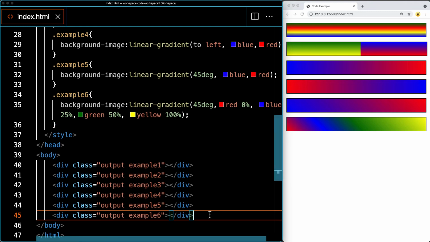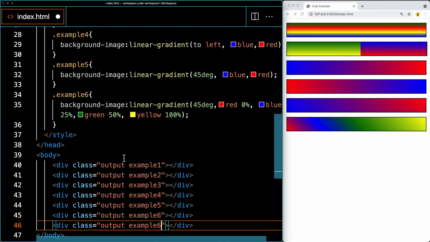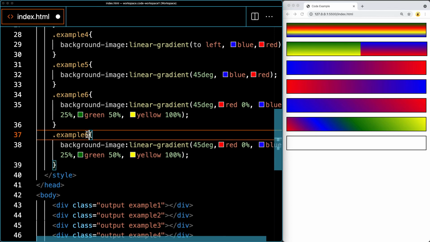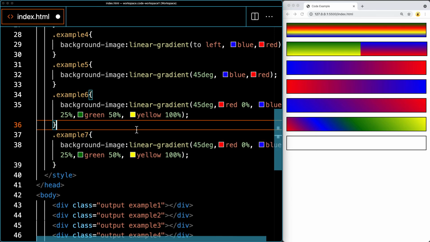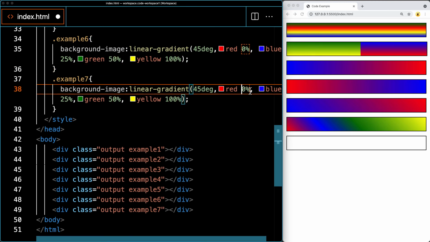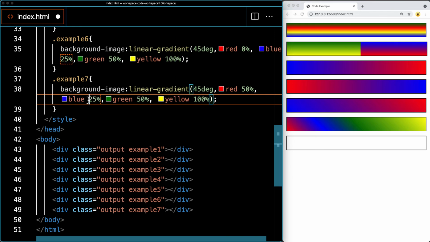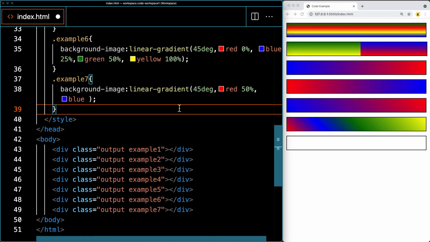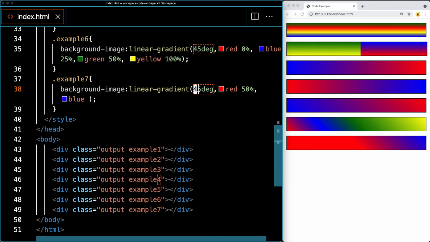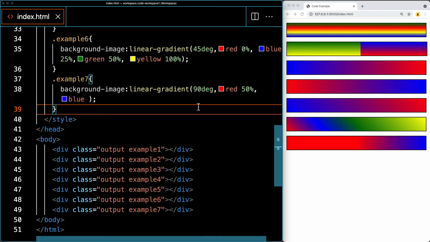Let's add in another example of the gradient that we can do. So setting this as example 7. And this time what we'll do is we'll set the colors, and we'll set a percentage going across. So we can set red to 50%, and then we'll just set blue as the remainder. I'll see how that looks. So now we've got the red is 50%, so up to 50. And then after the 50%, it's blending. We've got 90 or 45 degrees. Let's set it to 90 degrees. So that's going to give us a complete gradient to the right.